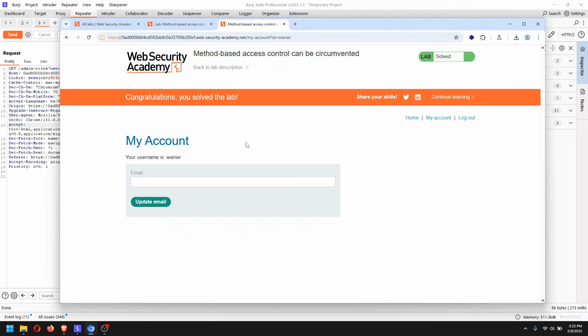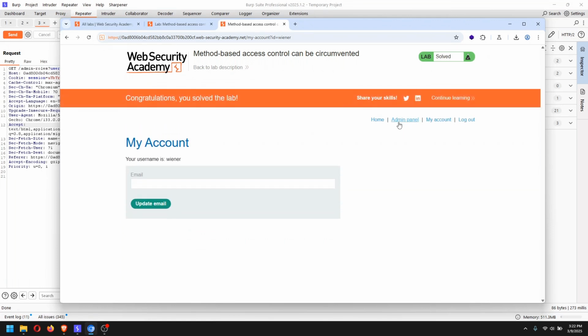So, if we now look at the lab, we have solved it. Kasi na-upgrade na natin yung account ni winner into an admin. And if we refresh the page, makikita natin yung admin panel.